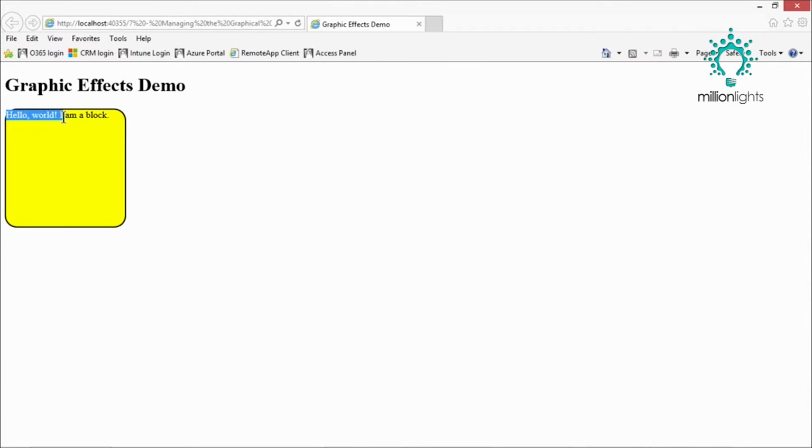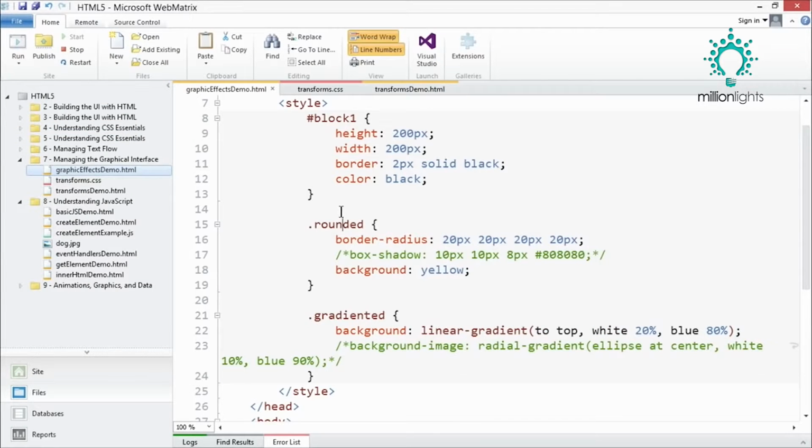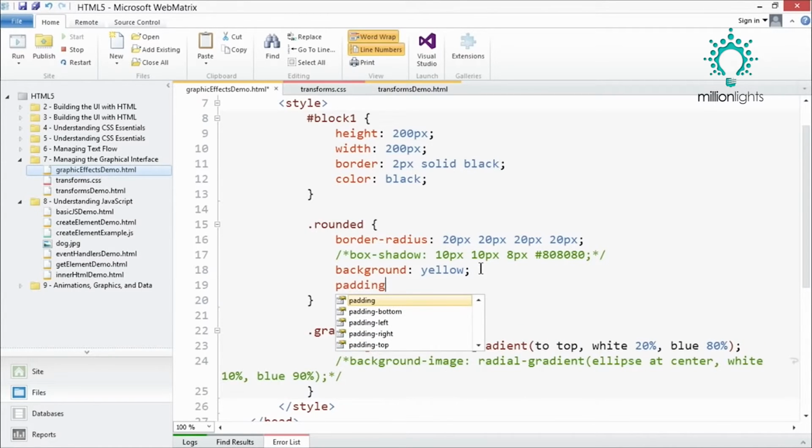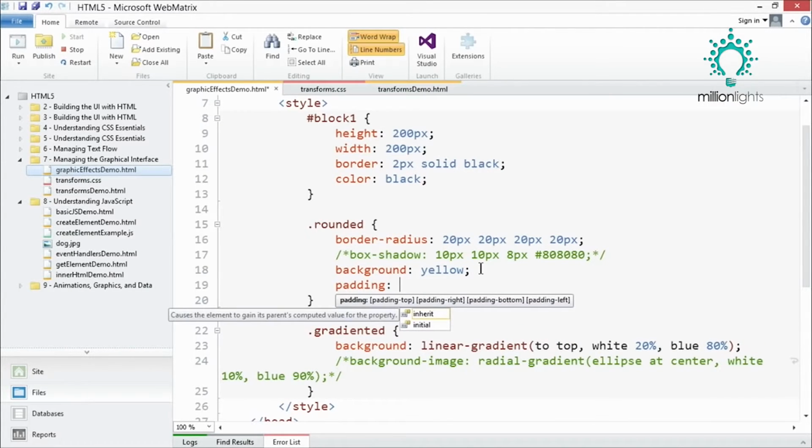Uh-oh. Got a little bit of a rendering problem there. Our text is sticking outside of our block, and I can go ahead and fix that real quickly here. I'm going to add some padding. We talked about that a little bit earlier when we reviewed the CSS box model. I'm going to go ahead and add, let's do 15 pixels and see what that does for us.